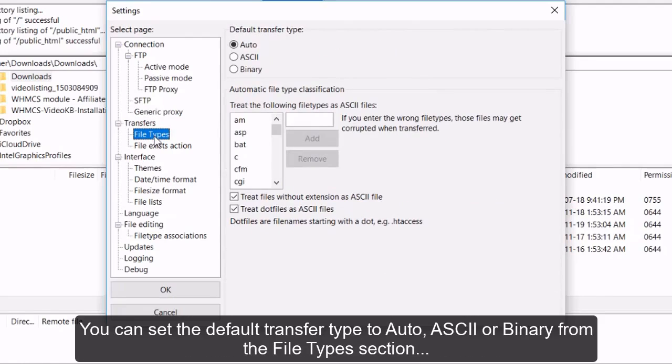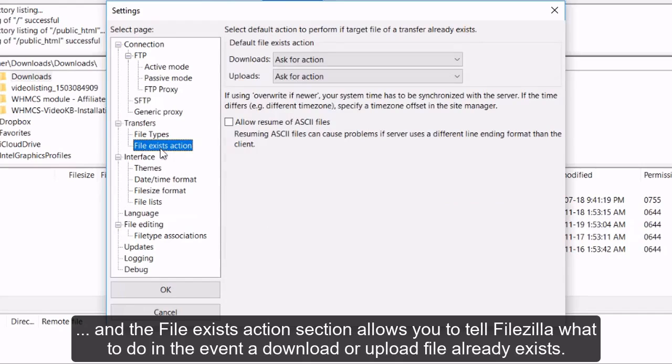You can set the default transfer type to Auto, ASCII, or Binary from the File Types section, and the File Exists Action section allows you to tell FileZilla what to do in the event a download or upload file already exists.